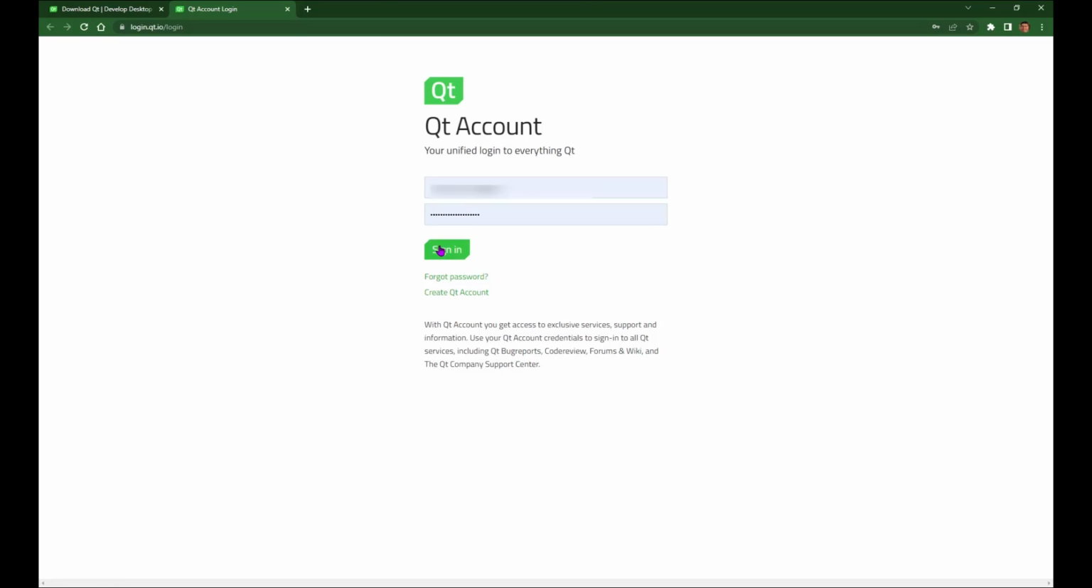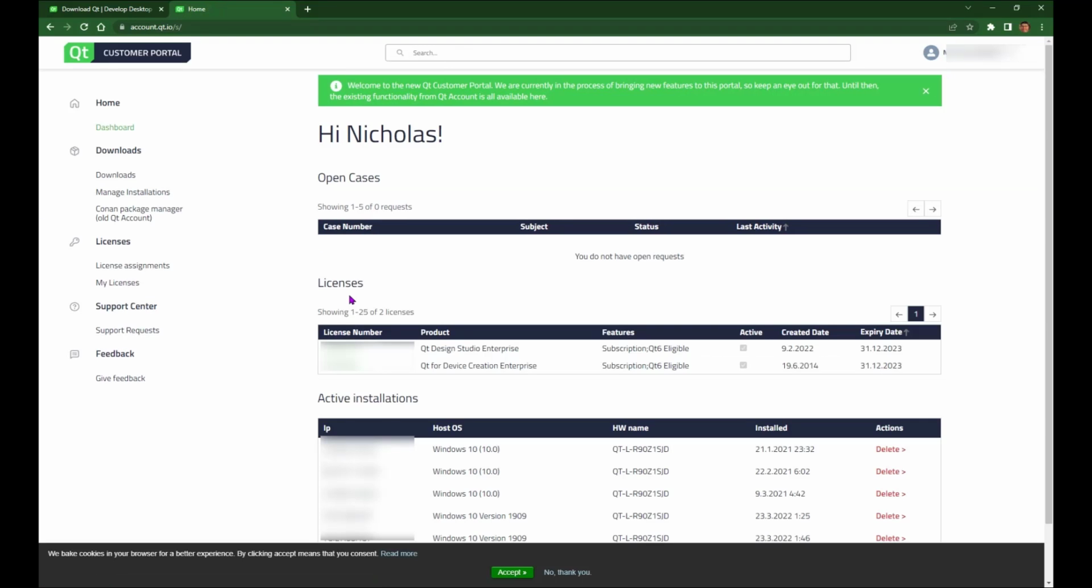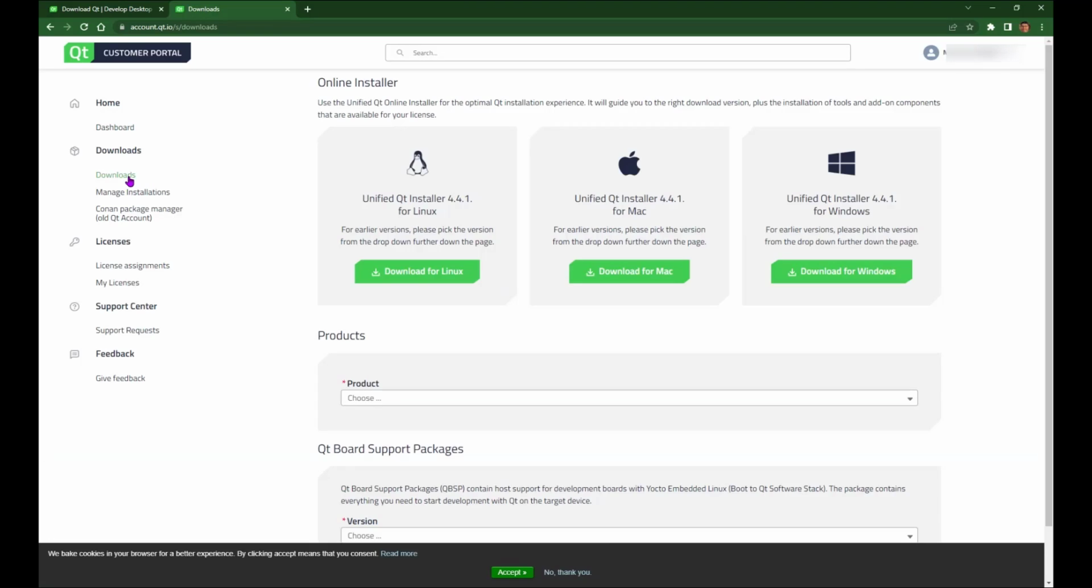You'll need to sign in with your account details. And they'll bring you to any installations or active licenses you have, but we're interested in downloads. And because we're setting up our IDE and our environment on Windows, just download the Unified Qt installer for Windows.